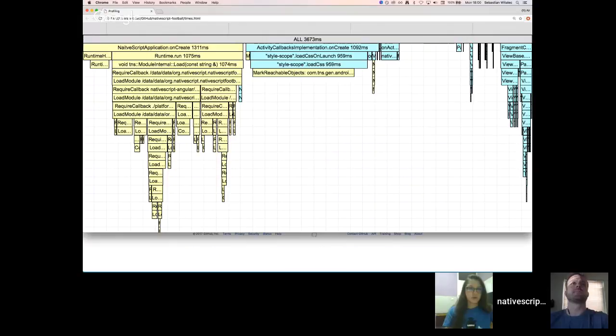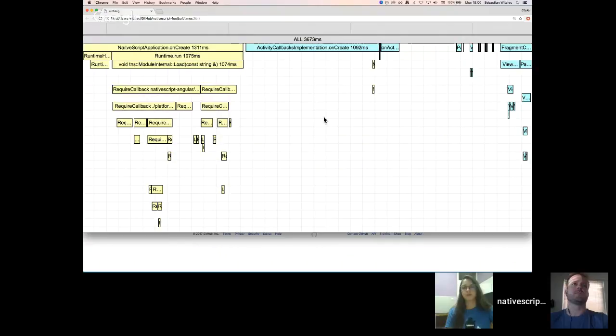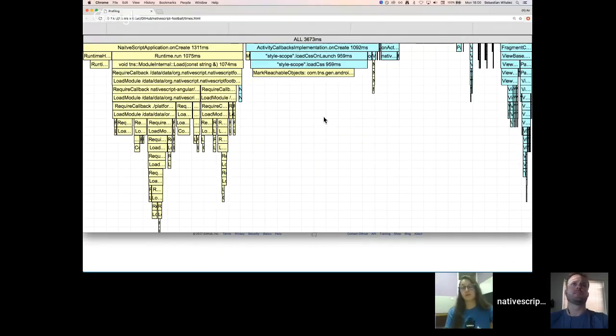So as you can see, we are taking some time to require all these modules. On the left, there are a lot of required callbacks. These are all files on your device that we're trying to read and parse, and trying to fetch a file from the file system takes some time. So one pretty simple thing to do is to just bundle these files into two or even fewer chunks.